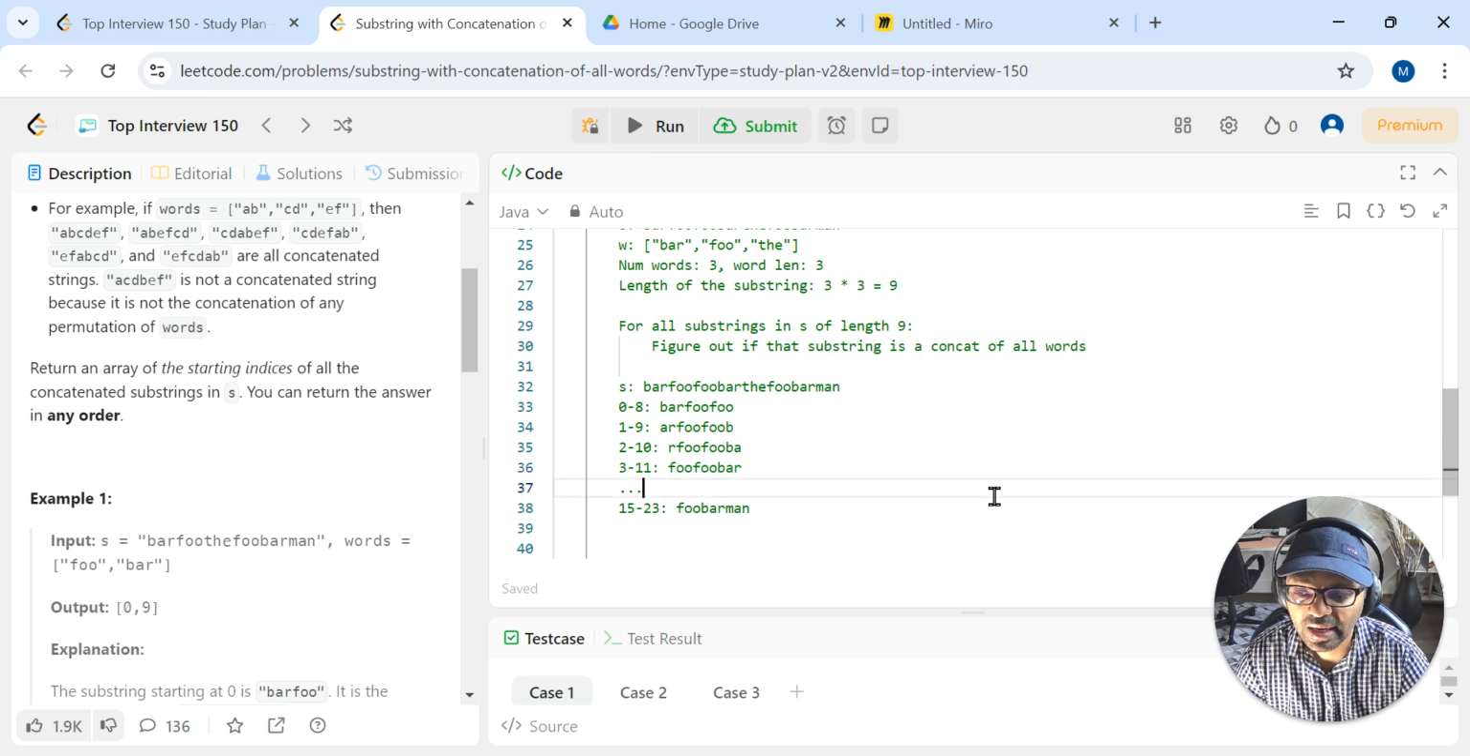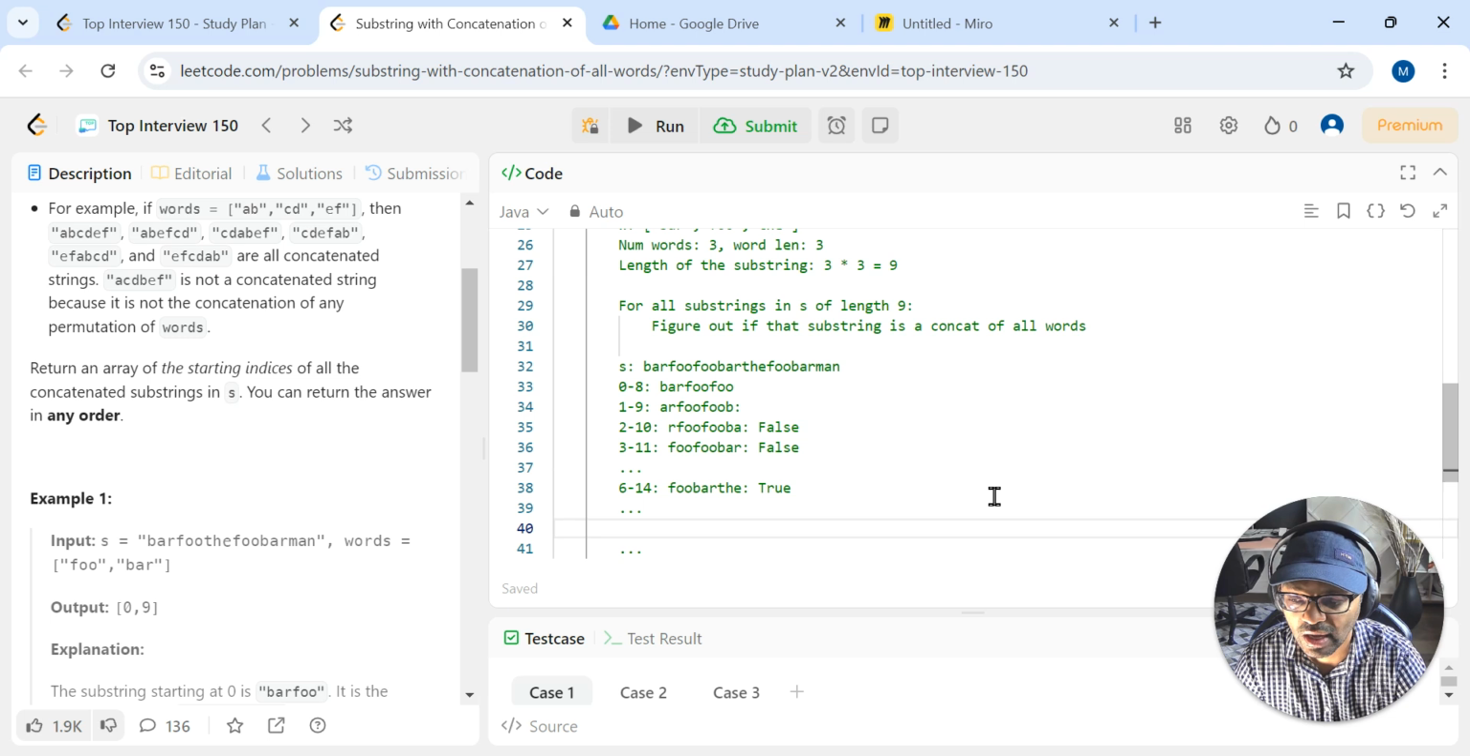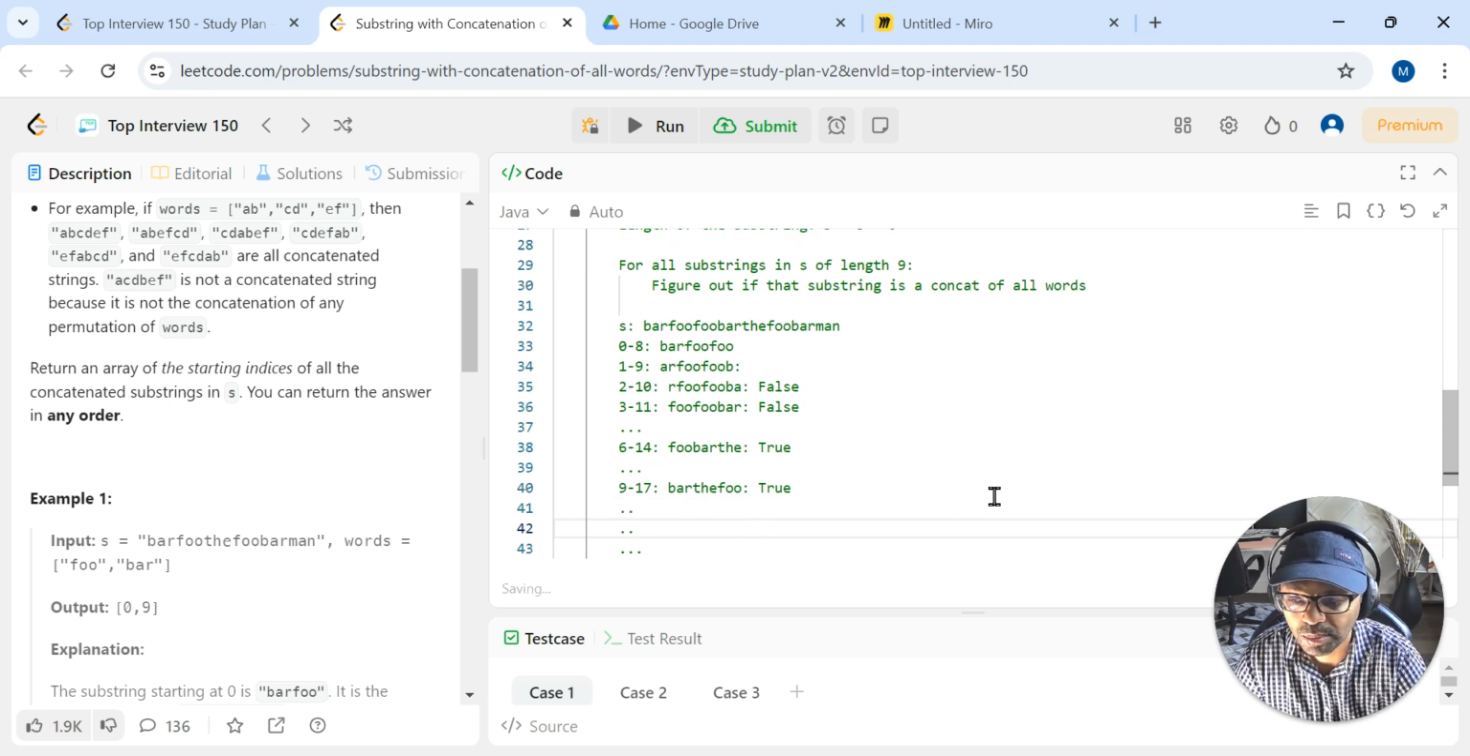At some point we will get that the thing starting at 6, which is somewhere in the middle here, right? 6-14, I think. Yeah, 6-14 will be foo bar the, and here we'll say true, right? Everything else was false. This is not a substring concatenation, and so on. So for 6 we will get true. Similarly for 9 we'll get true, right? 9 to 17 will be bar the foo, and that will be true, and so on, right? So that is our approach.